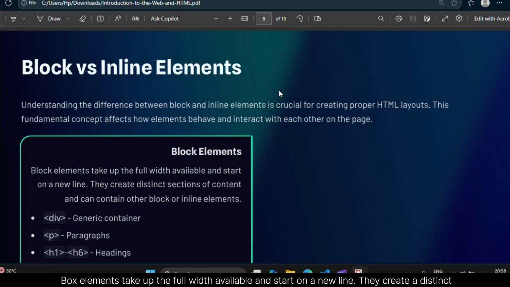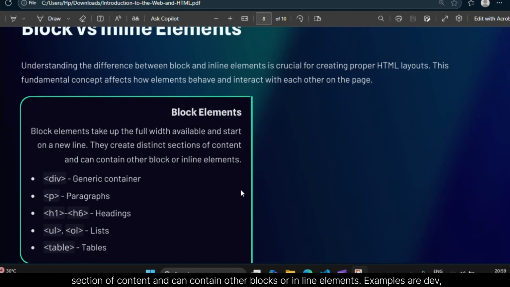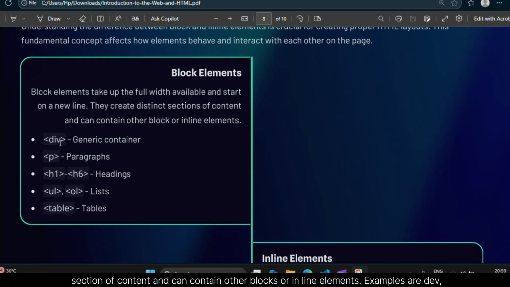Block elements take up the full width available and start on a new line. They create distinct sections of content and can contain other blocks or inline elements. Examples are div, generic container, paragraphs, headings, lists, and tables.